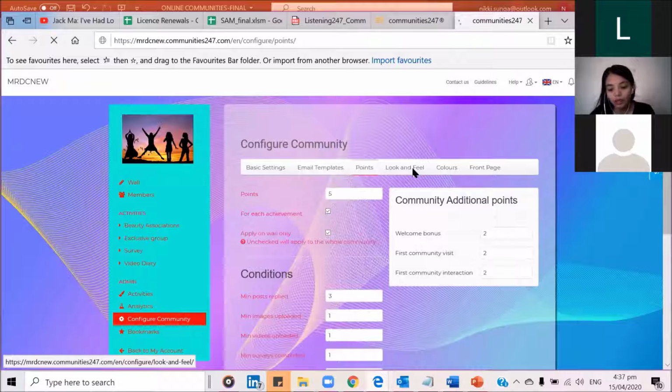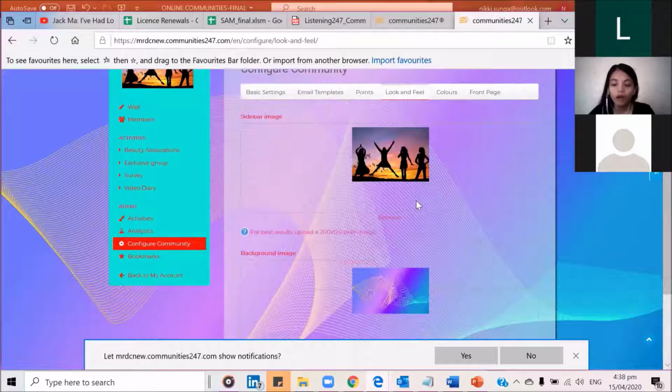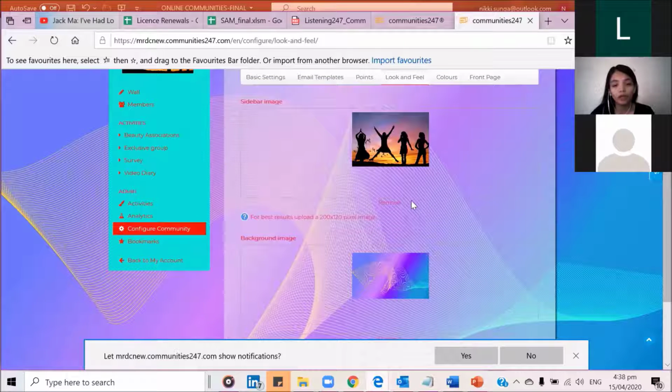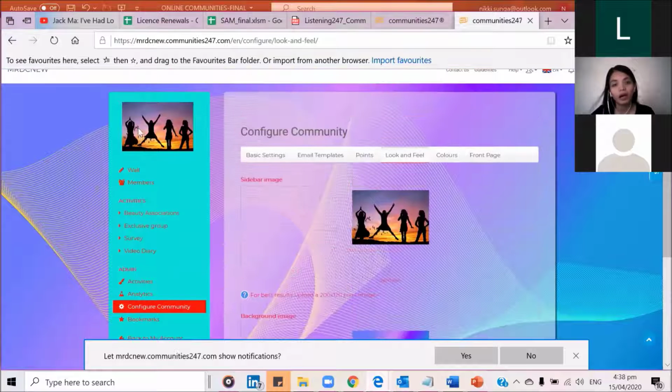Look and feel, of course. Look and feel is for the look, the colors, and images. One is for the sidebar, for the logo, and they recommend only a 200 by 120 pixel image for the best result. And for the background image, they recommend something like a 1020 by 683 pixel image. This is going to be for the background, and this is for the sidebar image. You can edit it there.